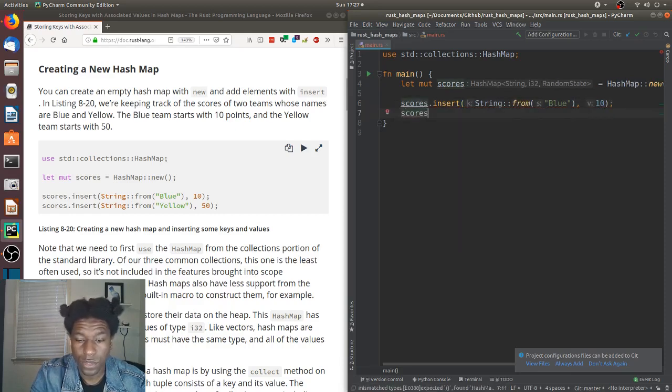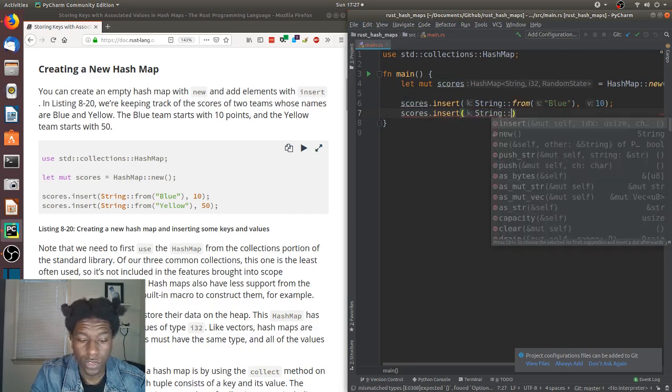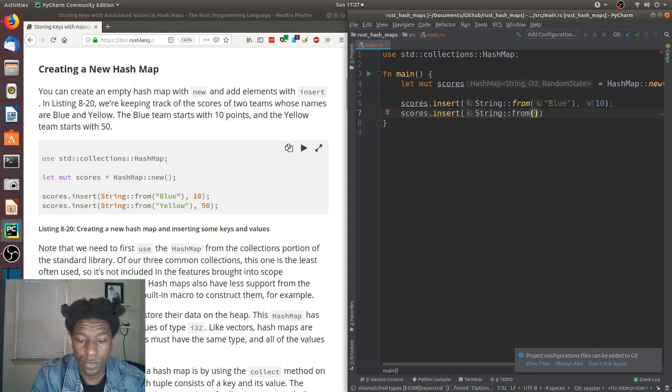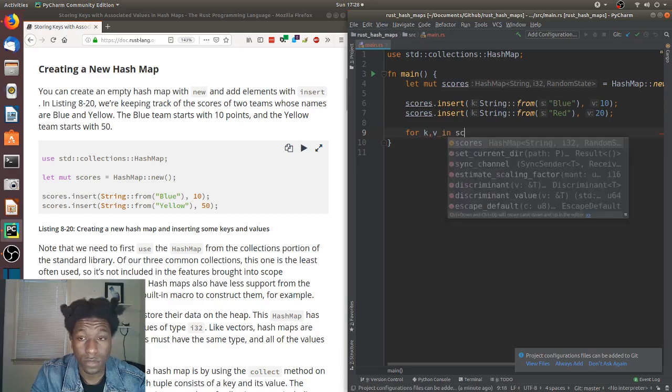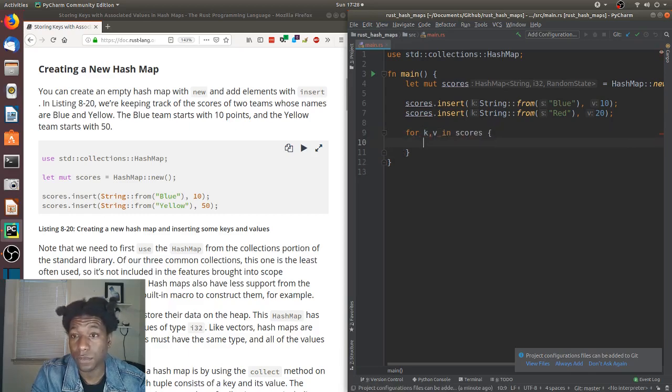and scores dot insert string from, and I'm gonna make you the red team. And I'm gonna say you start off with 20, because starting off with 50 is just to be curious. I'm pretty sure we can iterate over them, like for (k, v) in scores. This I'm just guessing. I haven't actually done this before.